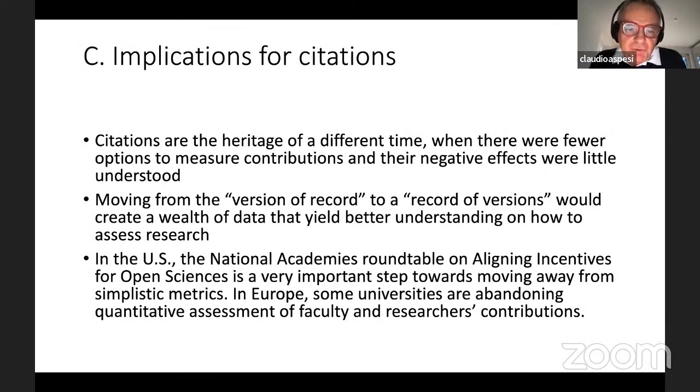What are the implications for citations of these rules? By the way, again, these are principles that we would like to be discussed. We have in no way written the tablets of the law. I will be delighted if we saw them completely changed by a vibrant debate in the academic community on how to think about the future. And I think my two co-authors would feel in the same way. So, implications for citations. One is that citations are the heritage of a different time when there were fewer options to measure contributions and the negative effects of counting citations were not fully understood.